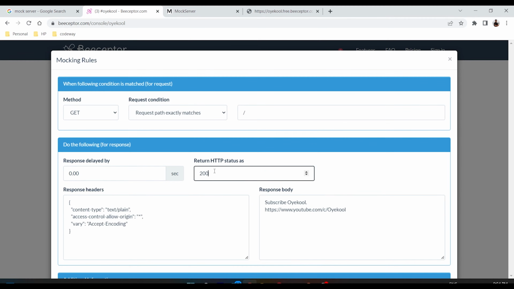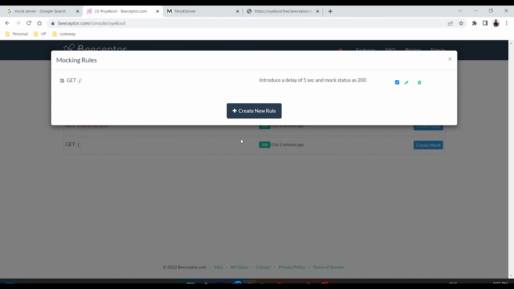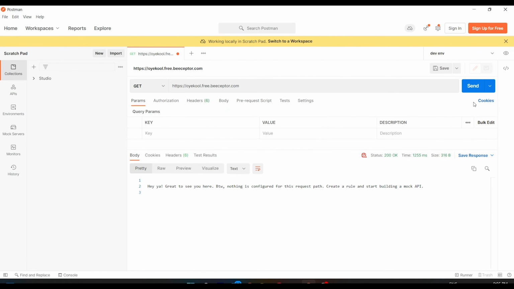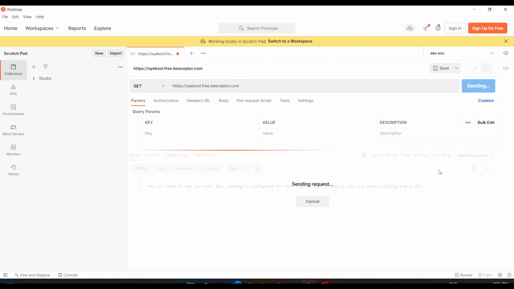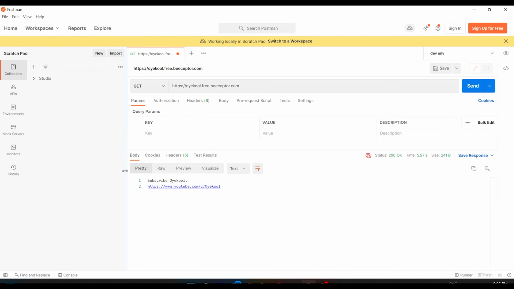So you can tell here what you need to return and how much delay, like let us increase it to 15 milliseconds or maybe 5 seconds. Okay, GET path, save the rule. Okay, now if I go to Postman and send the request, it should take 5 seconds at least. Yeah, 5.97 seconds.